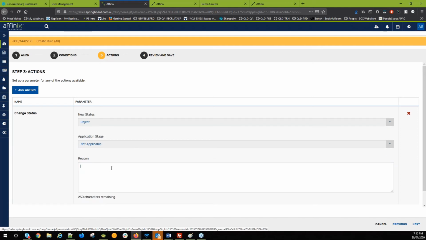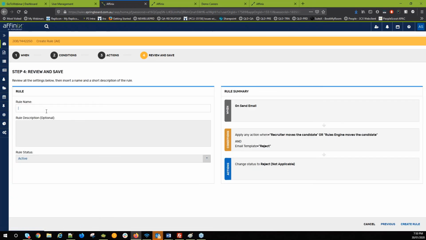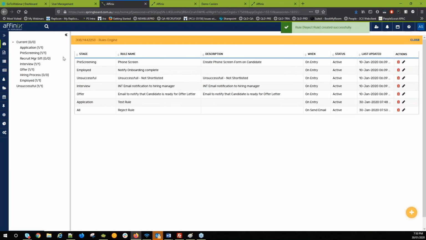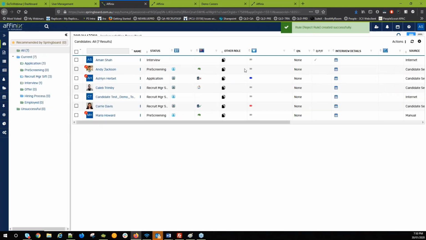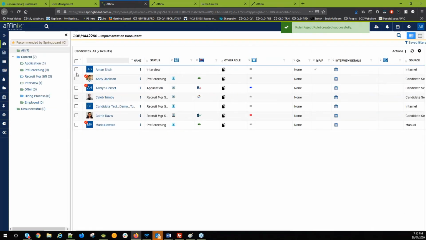So, yep, reject email triggered. Once done, press next, key in a name, and then press create rule. You can see all the rules which have been created. Quickly close it and execute the following one.